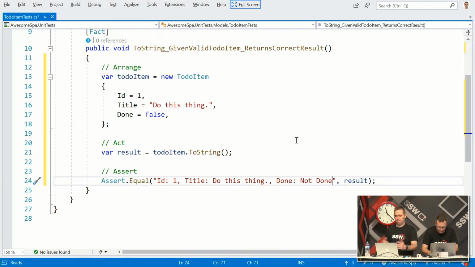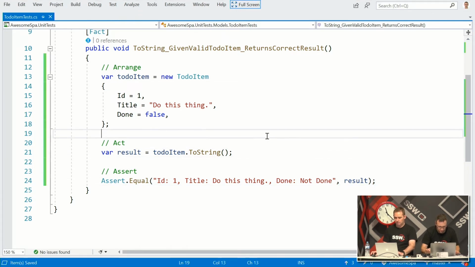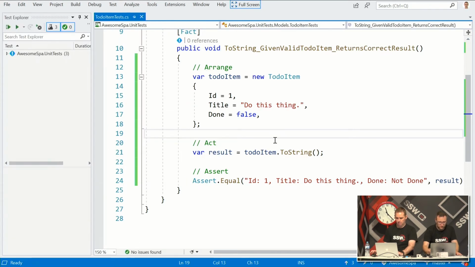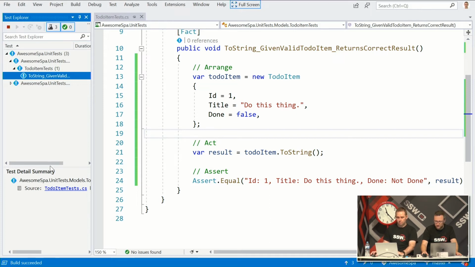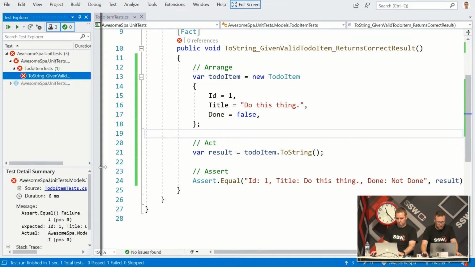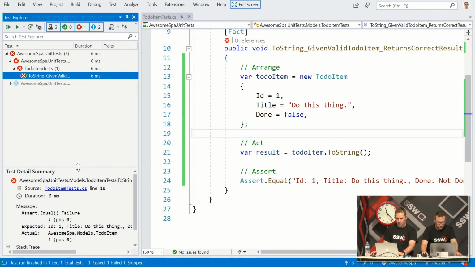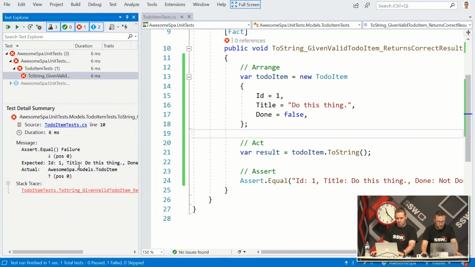Okay, so that's how I want it to be returned if it is a not done item. So now we've written our test and we can run it. And this should be our failing test, right? Because we've written the test but we haven't implemented the functionality. Great. And did it fail for the right reason? It expected this, and actually what it returned was this, which is the default implementation of toString.